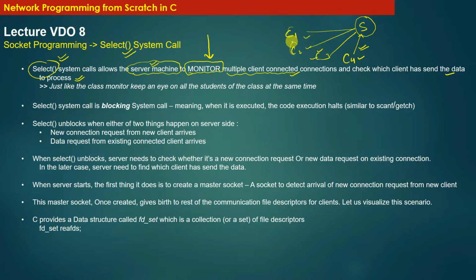Once again, suppose you have clients C1, C2 and C3 which are connected to the server S. Now at any point of time, any client can send data. Suppose client C2 sends the data, so the server should be in a state to detect that client C2 has sent the data and client C2 needs a service. Select system call helps to achieve this purpose.